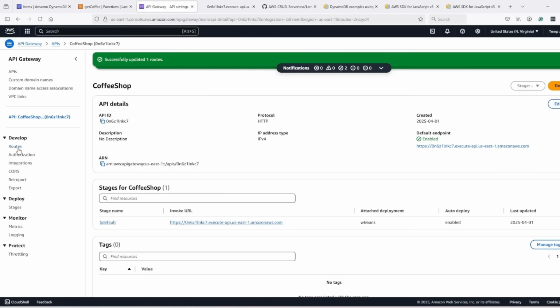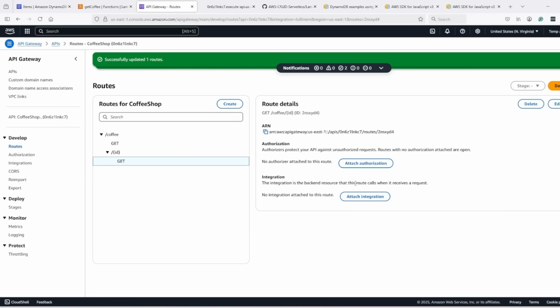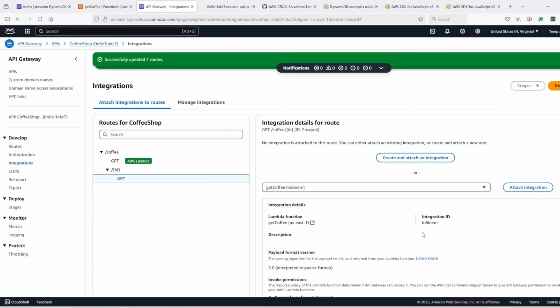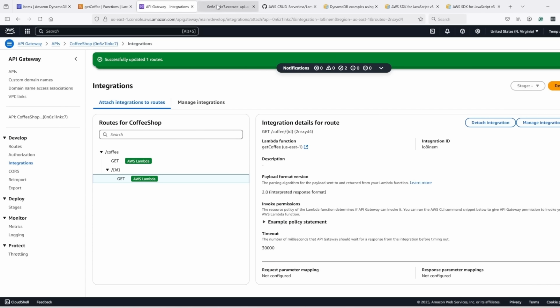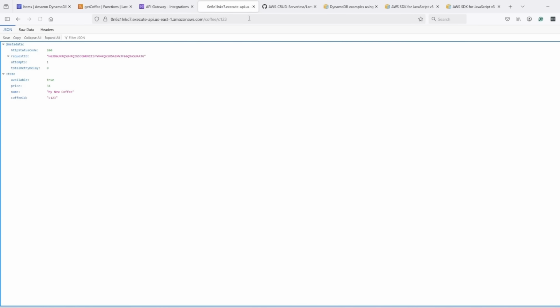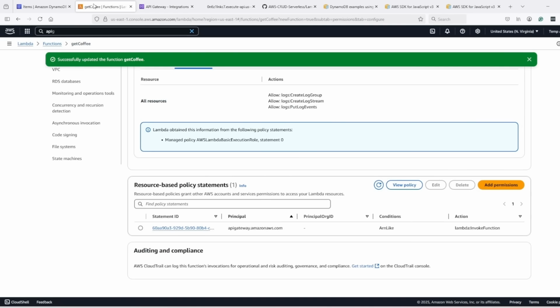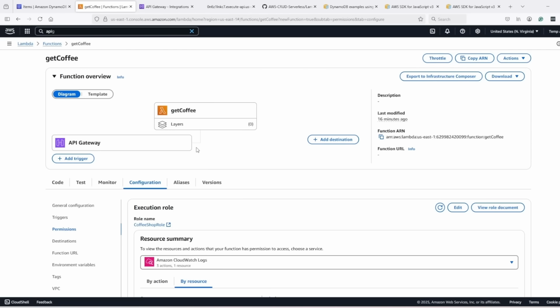For that, we need to go to routes, and here also we need to attach the same integration or same Lambda function. Attach integration, and get coffee integration. The same integration I can attach here also, because the same Lambda function we want to call. Now if I hit enter, here I'm getting detail for that particular coffee only. So this is for the get function or get route.